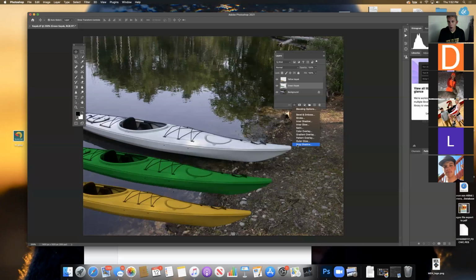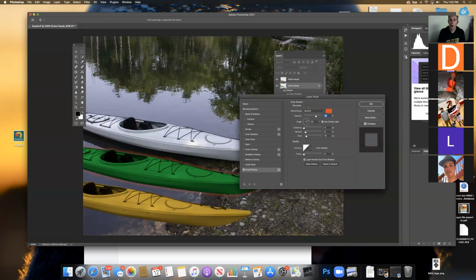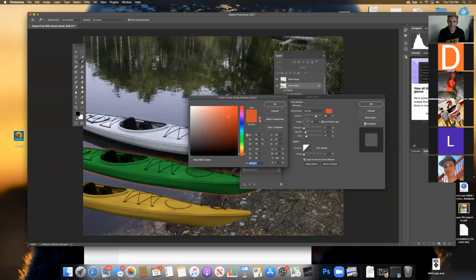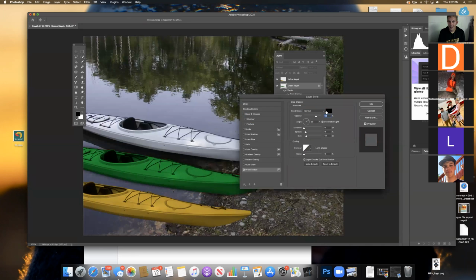Again, in the layers window, I'm on the green kayak layer. I go to the FX button and I click on drop shadow. Now, under blend mode, make sure it says normal. We're gonna do black as the bottom left color. I just click on the little box there for the bottom left.